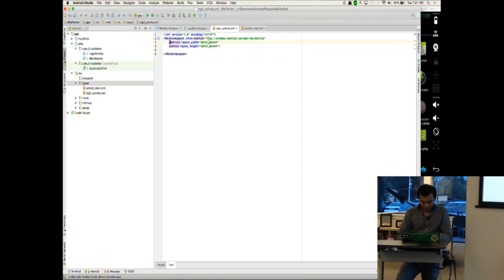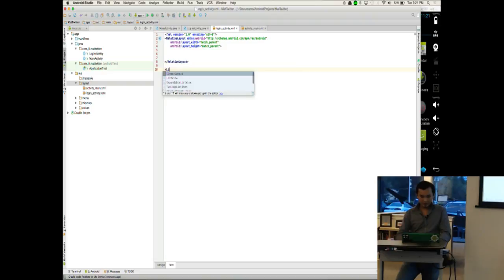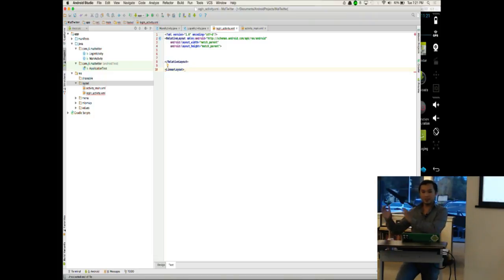So let's see, relative layout. Relative layout is a container that defines how the UI elements inside of it behave. An alternative to relative layout is linear layout, which I can define as horizontal or vertical, and it'll automatically space elements horizontally or vertically in the order that they're created. But we're going to go with relative.